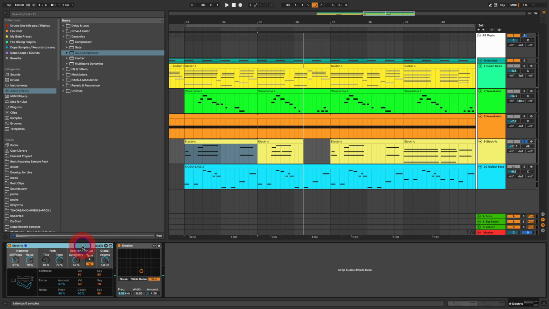So this is just the stock electric, just adjusting the hammer and fork in some of the settings here to get close to the tone that I'm hearing. But once I had these two together, they really helped in supporting one another.